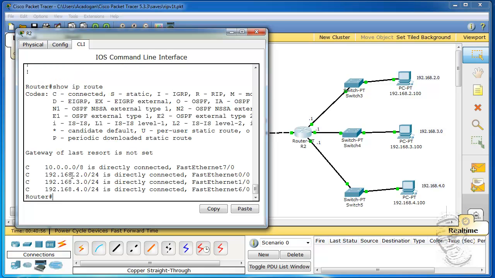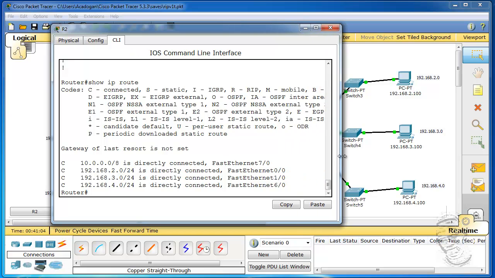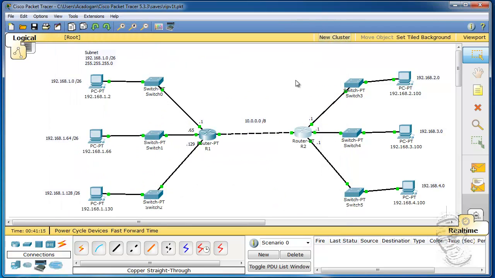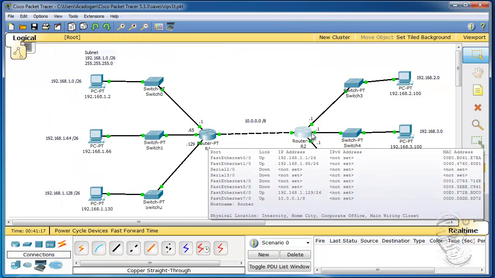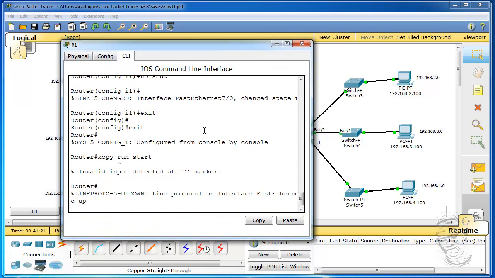Alright, so we're seeing directly connected networks, right, to the 10 network. We're also seeing 2, 3, and 4 that is directly connected in the routing table of router 2. Right? I should not have shown that running configuration as yet until I implement RIP.